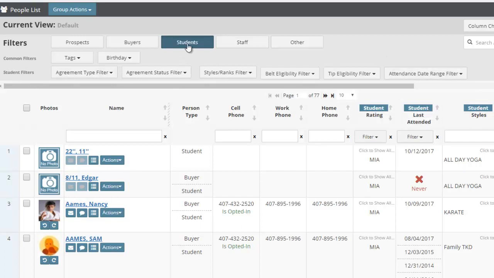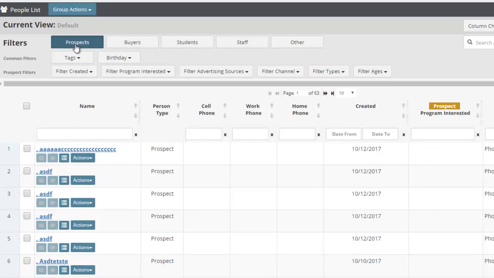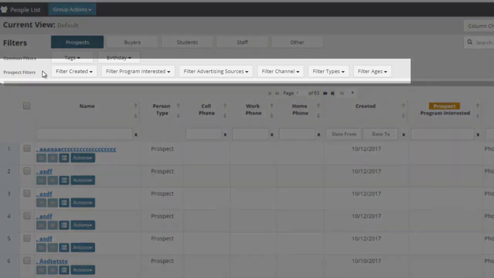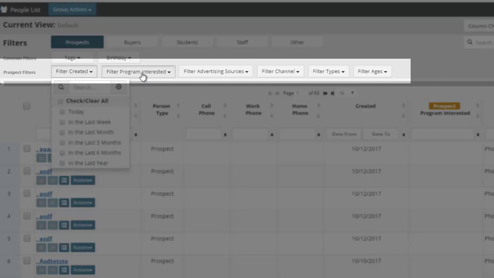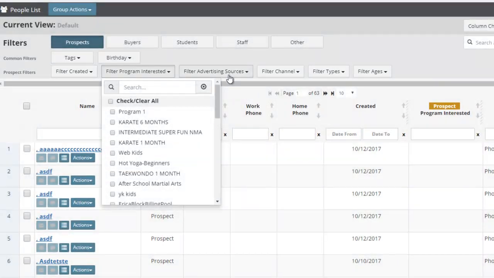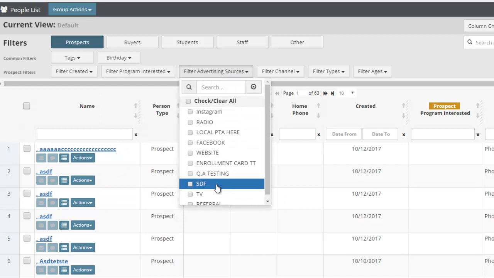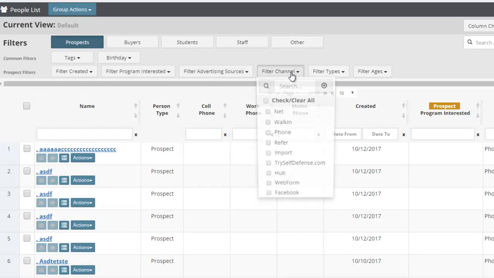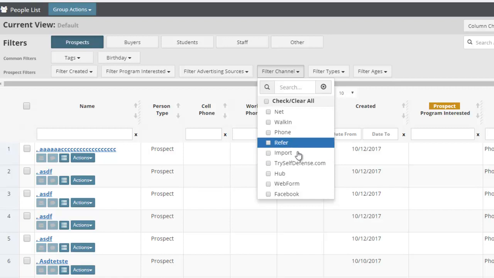Now obviously the filters for a prospect are different. So if I turn off students and I turn on prospects, now I get some special prospect related filters. So I get the date that prospect was created. I get the program that they were interested in when they were a prospect. The advertising source that they came from. Did they respond to a radio ad or a Facebook ad? The channel that they responded by. So did they call me after they saw my radio ad? Did they fill out a web form after they saw my radio ad? Whatever the case might be.